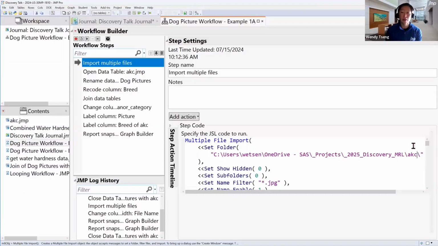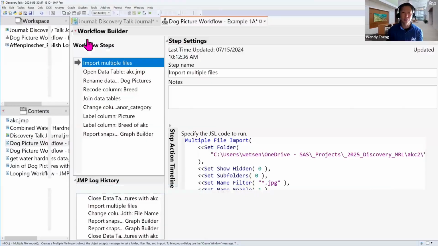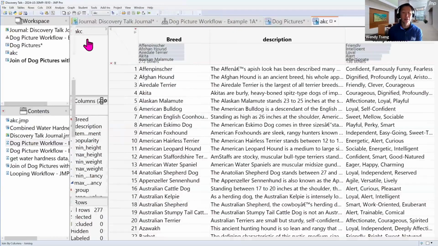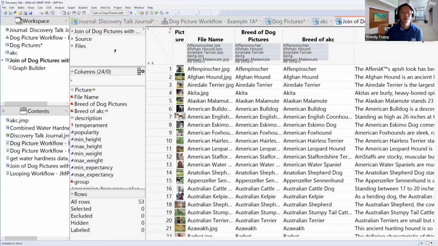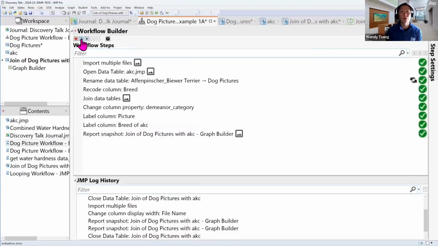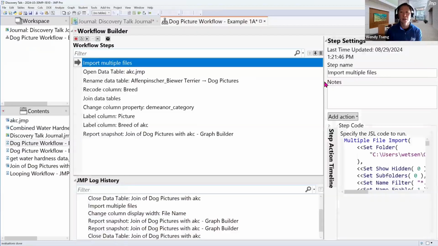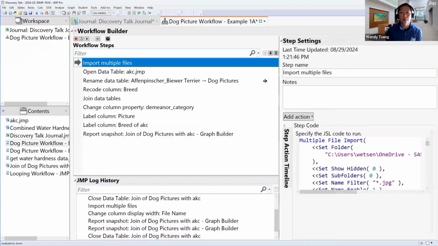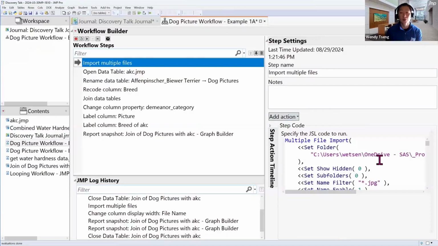So I happen to have another folder that's called AKC2 that has even more dog pictures. So all I'm doing is coming in here, making this small change, and then we can replay the workflow. And this time, you'll see 53 dogs instead of 32 dogs. And this resulting graph will be much more populated. Right, so that's a pretty simple way to do some code cracking, is to look at the step settings and make some small tweaks to the JSL code.